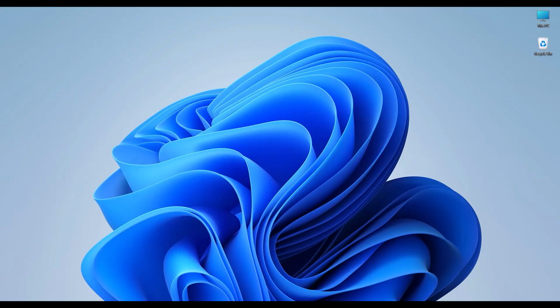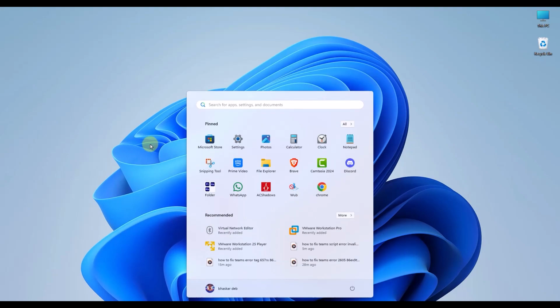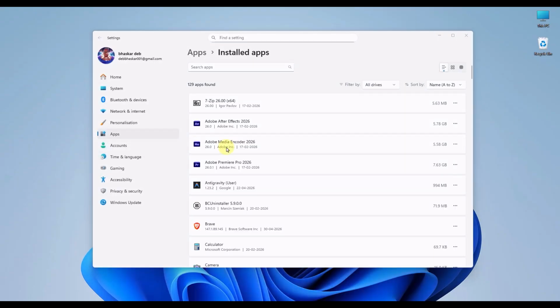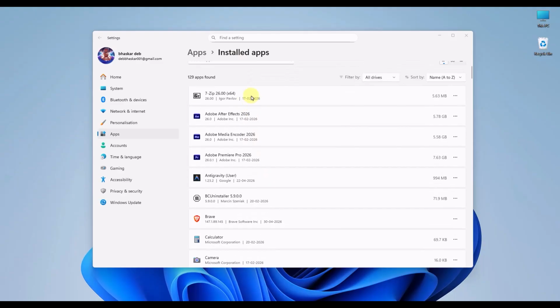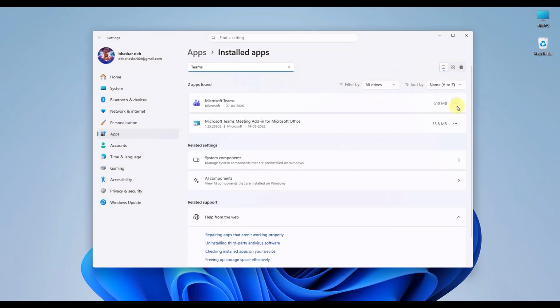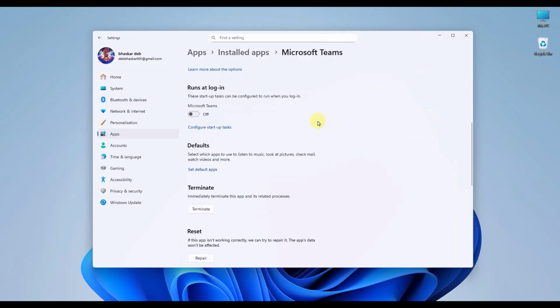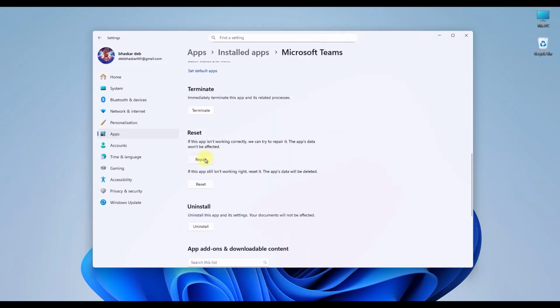Let's get started. First, we need to completely reset the application data to remove any corrupted cache files that might be triggering this missing class error. Press your Windows key, type Installed Apps, and press Enter to open your settings. Scroll down the list until you find Microsoft Teams, click the three dots next to it, and select Advanced Options. Scroll down and click the Repair button, followed by the Reset button to safely flush the localized data.